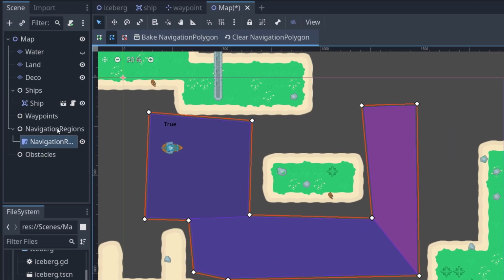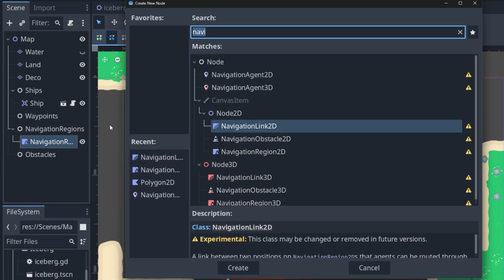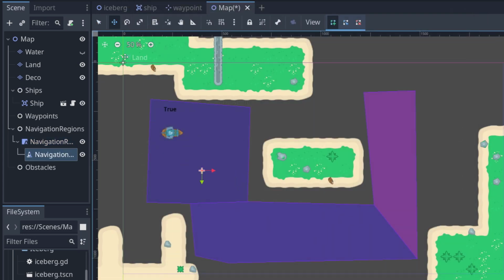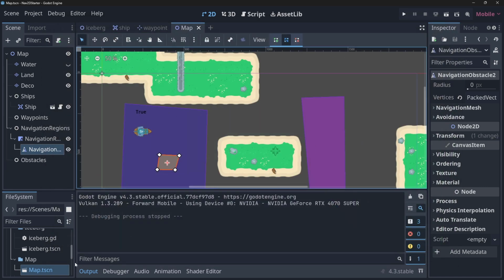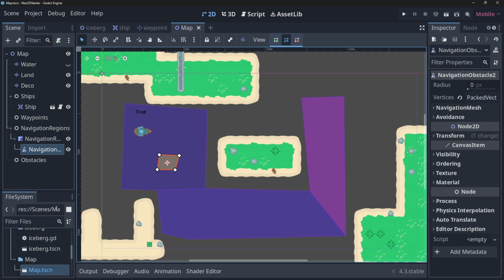So with the navigation region selected, I'm going to add a navigation obstacle 2D as a child to this, and then use the mouse to draw a small polygon. With the polygon drawn, if we run the application, you'll see that we can still navigate through it. There's no actual blocking or avoidance or anything going on. To get it to work, we have to carve it out of the navigation region.